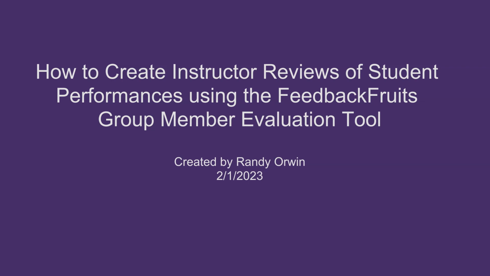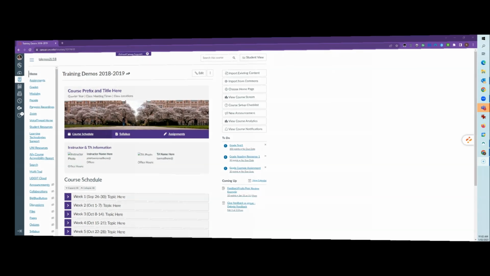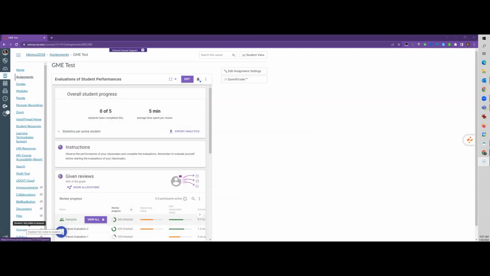In this session, I will show you some basics about navigating the Group Member Evaluation tool, GME for short, and how you as the instructor can leave a full review for each student. Let's start with a pre-configured activity that already has some student work that has been completed.